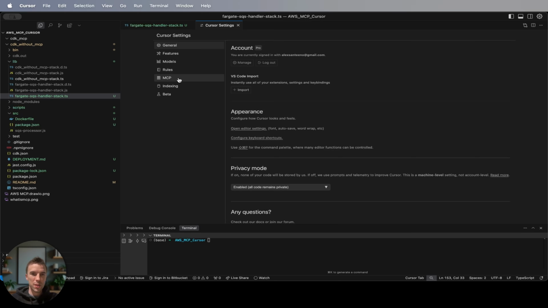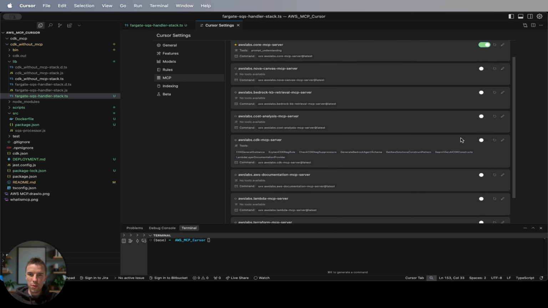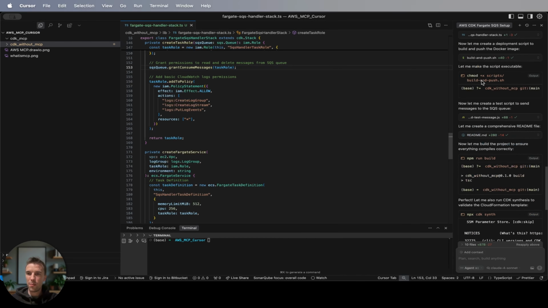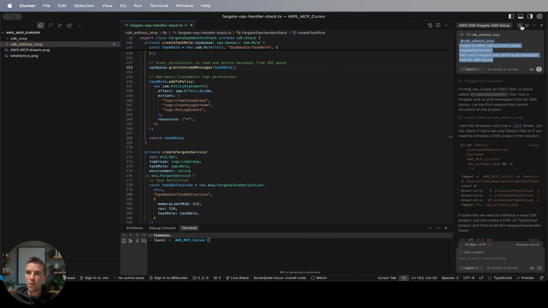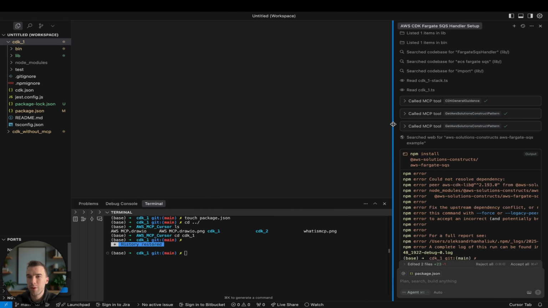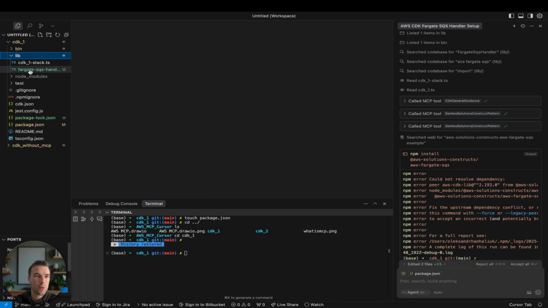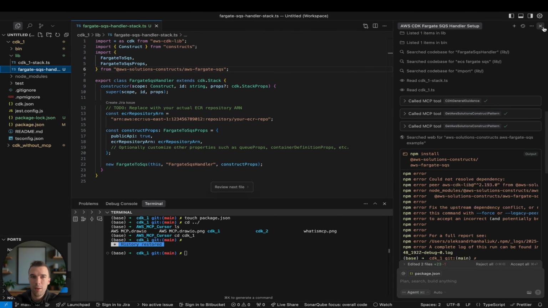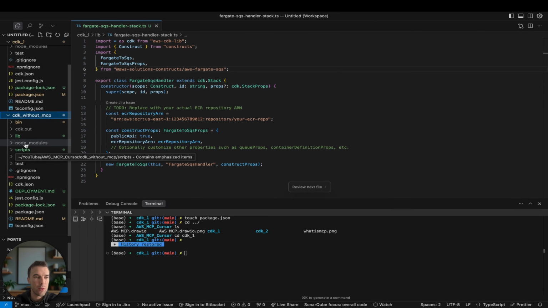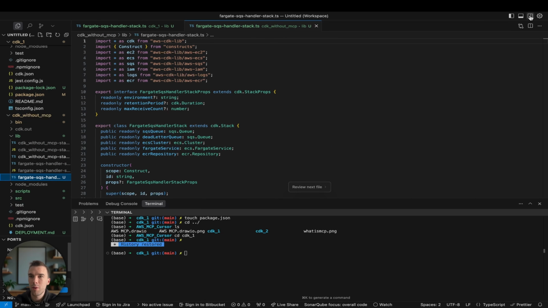We should go to Cursor settings, MCP, enable the core server and the CDK server. Now what we're going to do, we're going to run the same prompt again, but on a different folder. I'm going to clear this out. I imported another folder, same prompt. So the Cursor agent finished generating Fargate CDK code. Let's see what we have here. And as you can see, it's a much smaller output. We have only 20 lines of code compared to around, I would say, 100 lines.